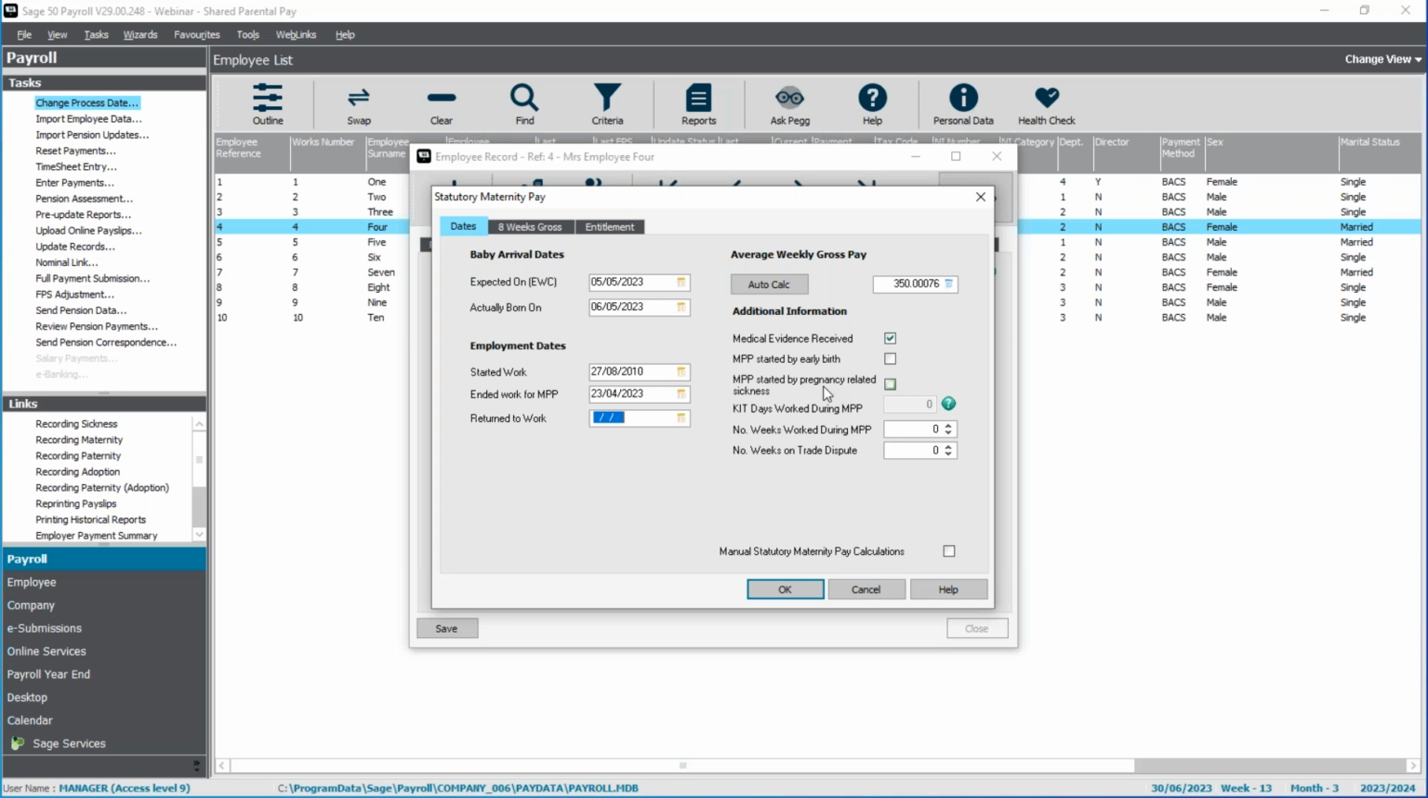So this employee has decided to do 6 weeks of SMP, which would all be paid at the higher rate, and then they're going to share the remaining 33 weeks with their partner. So the return to work date in this instance is the 5th of June. They're not actually going to return to work though. They're going to use, from that date, shared parental leave and pay. So once that has been entered, you can see that it shows in the shared parental pay section, there are 33 weeks remaining.